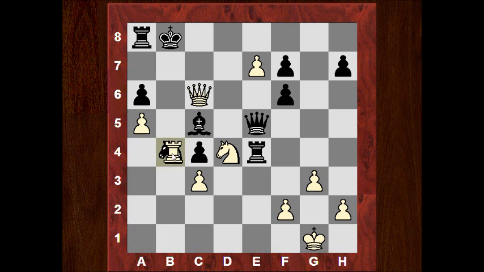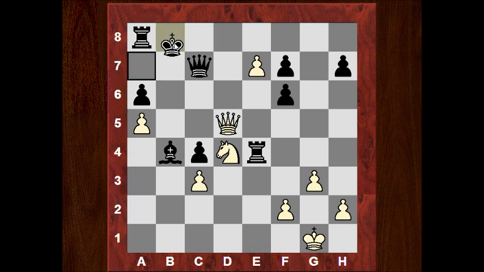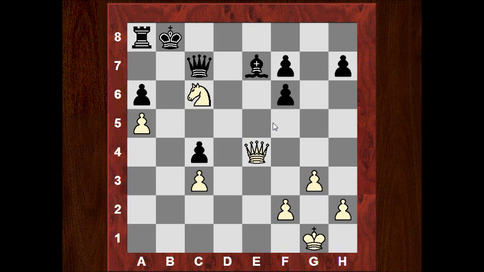In this position, rook takes b4, queen b6 check, queen d8 check, queen d7 check, and now not queening but queen d5 check, and taking the rook here, and white's doing well. It's very, very complicated stuff, but white's doing very well here.